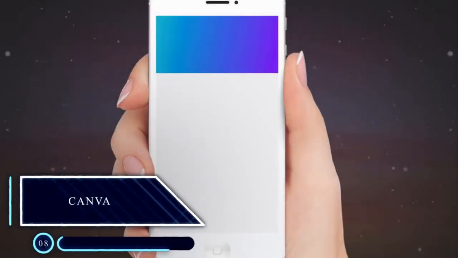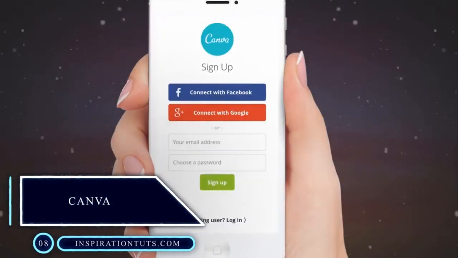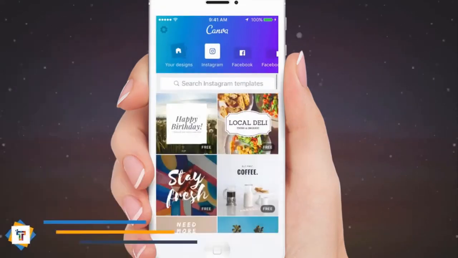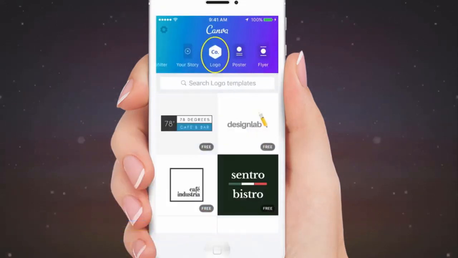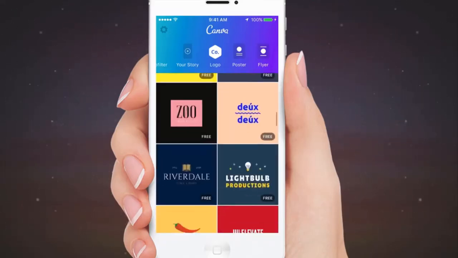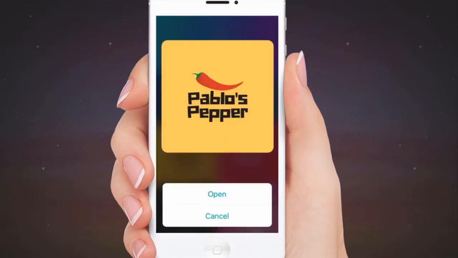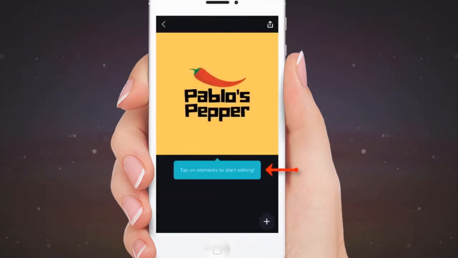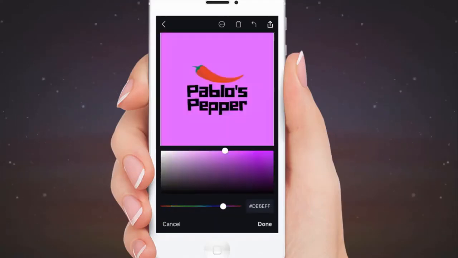Number 8. Canva. Canva is one of the best graphic design applications for Android and iOS devices, in addition to being a web-based tool. Thus, you can access it using your browser. Canva is an amazing app with so many powerful features, and because of that, we can define it as an image editor, infographic creator, and photo collage maker.